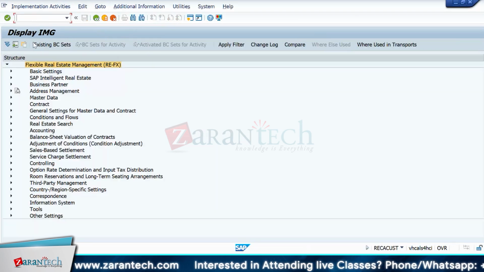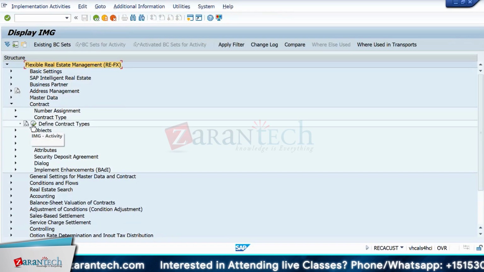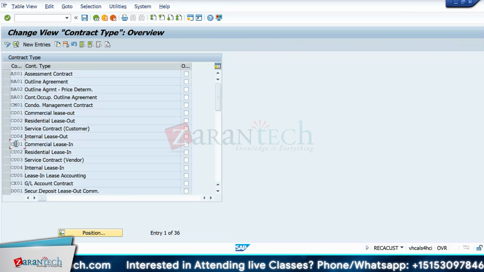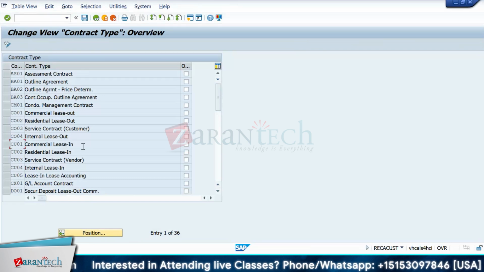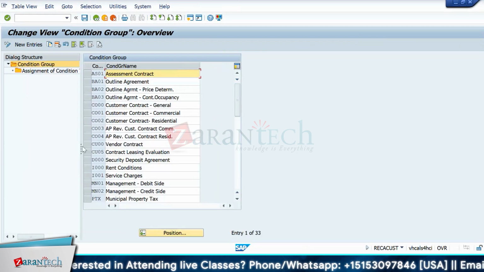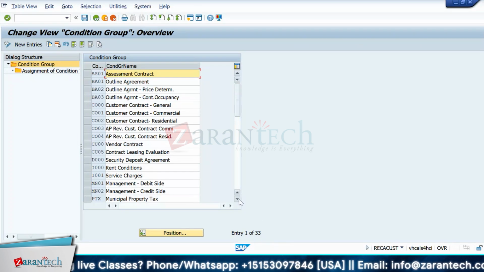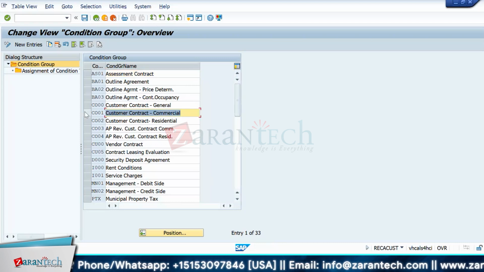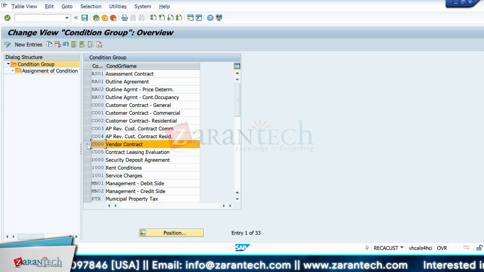Leasing commercial, I think. Yes, commercial leasing. So this was the contract type, commercial leasing. So if I have to check commercial leasing over here, what is the commercial leasing created? This is commercial contract, customer contract. Then can you see vendor commercial contract? Vendor contract. So this is your vendor contract.